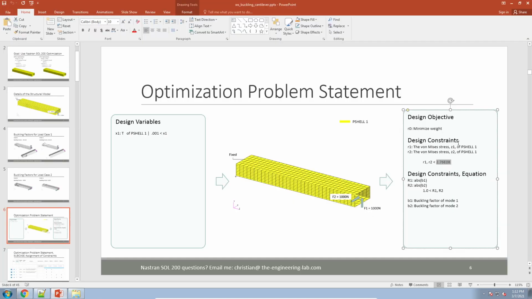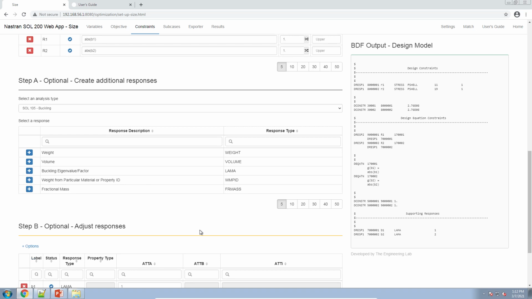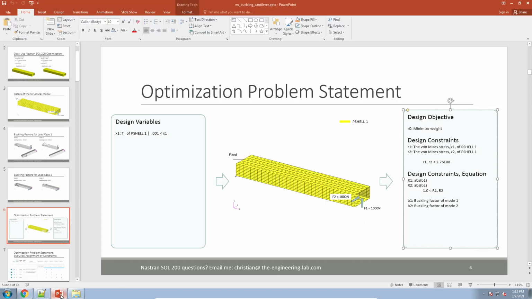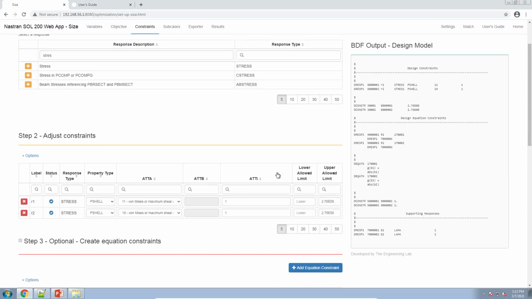Now, let me look at the problem statement and make sure I've defined the weight, the von Mises stress for the top and bottom fibers of the P-shell sections. Let's see, I've defined my buckling factor constraints for mode 1 and 2. Let's go ahead and make sure I've done everything here correctly. And the von Mises stress, E8, E8.